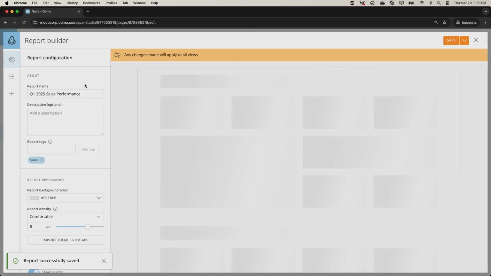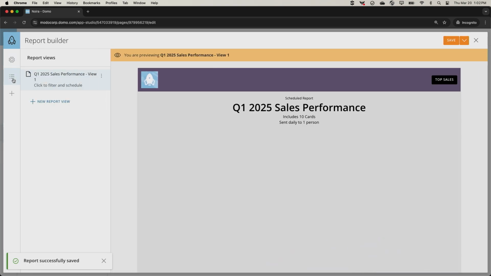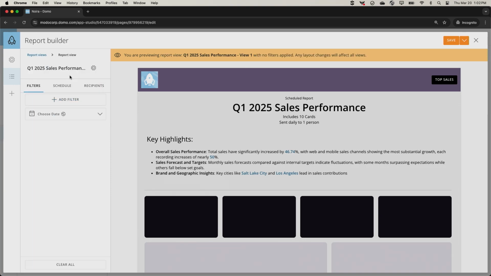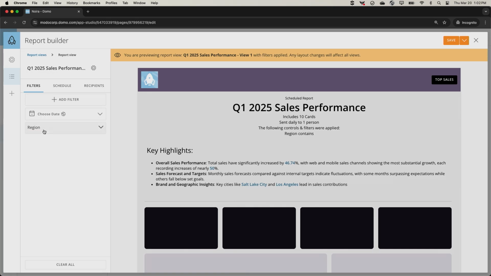And that's done. So once your report layout is set, you can come and you can create absolutely any number of report views on the basis of that layout. Any changes that you make to your original layout will end up transmitting to all the report views that you have. So I can come in here, I can say, okay, that's my first report view. I want to send it out to the central region. So I will just come in here, I will apply my filter.